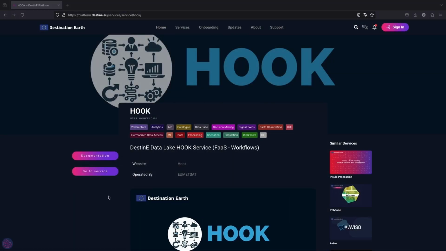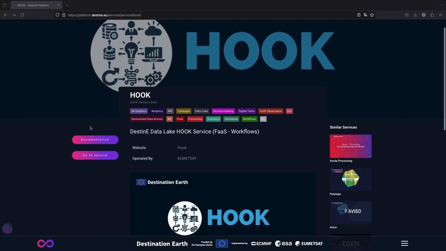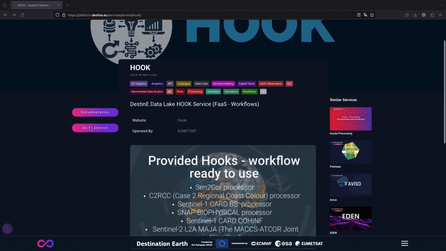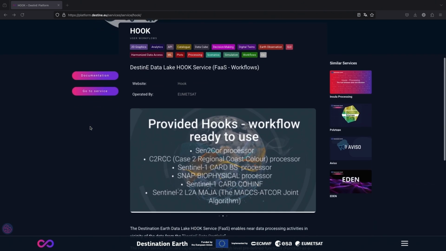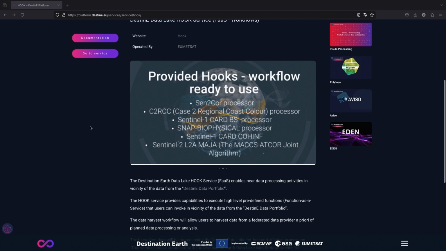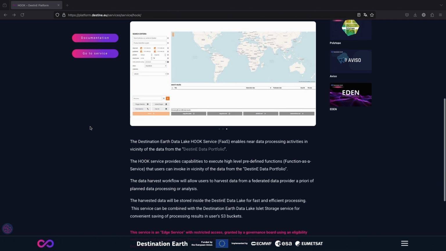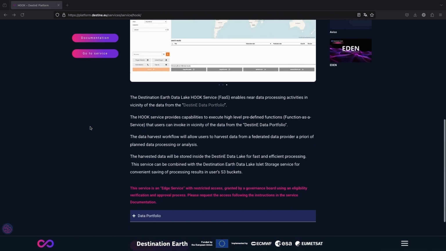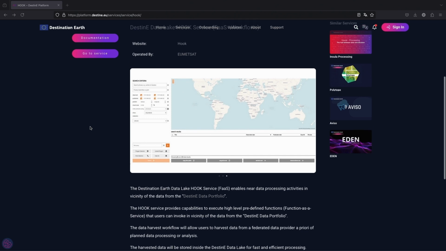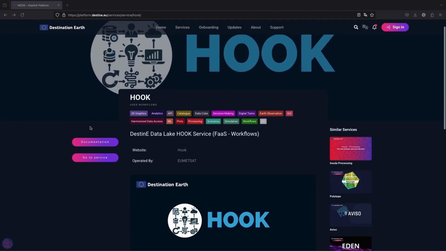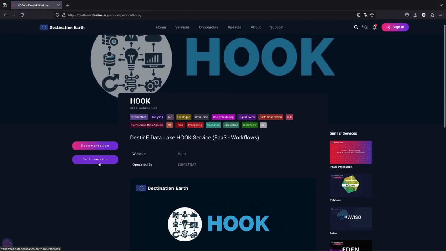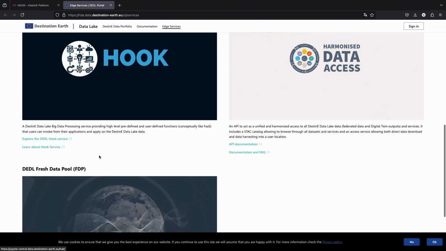In this video, I will show you how to use the Hook service, which is a part of the Destination Earth Data Lake. The Hook service provides predefined methods that allow users to perform near data processing. It also allows data to be harvested from federated data providers using a data harvest workflow. The output data from specific processing or harvested data can be stored in temporary storage or users' private S3 bucket.